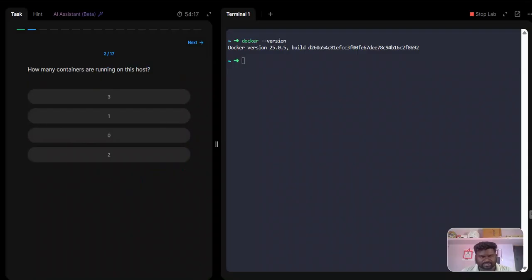Second question, how many containers are running on this host? For that we have to run the command called docker ps. So there are no containers, so we have to select 0.